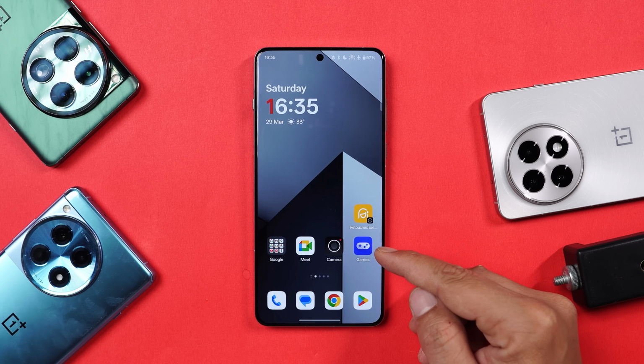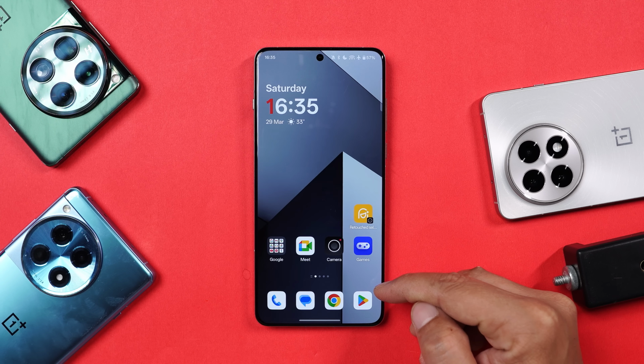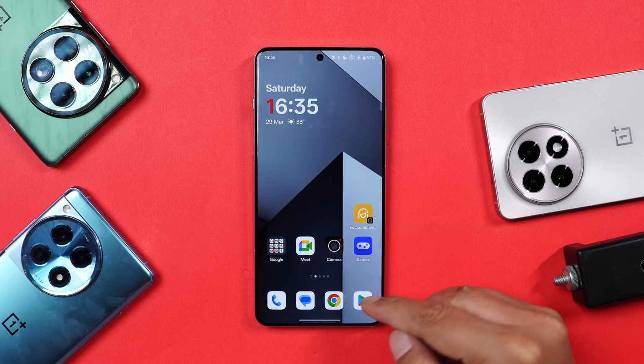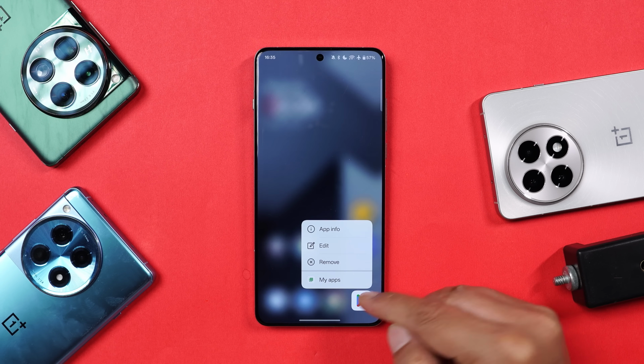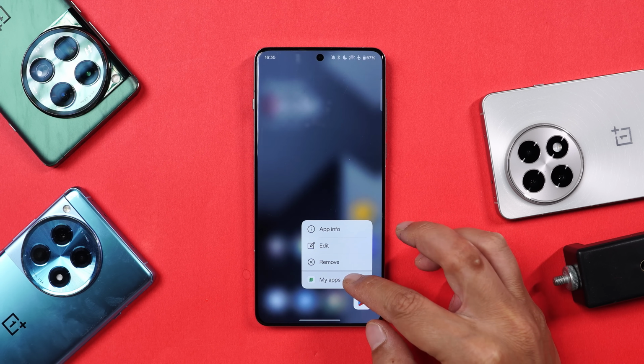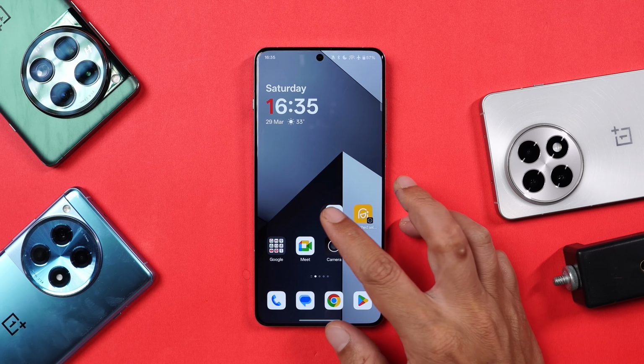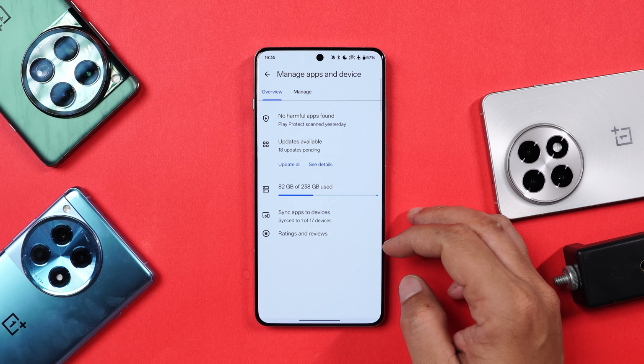And it's not only with the camera application, I can use any other application to create a direct shortcut on the home screen. If you take the example of Play Store, I can add the My App shortcut on the home screen, and just by tapping on it, it will open up the My Application section.